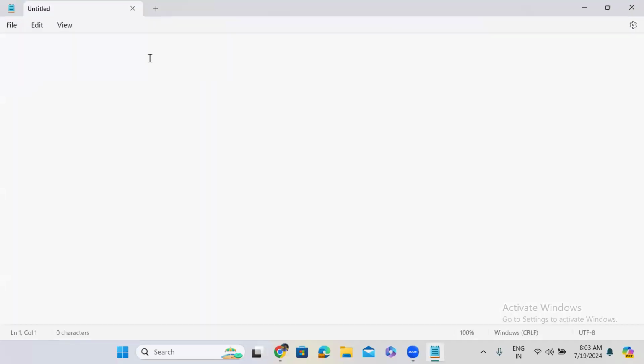Guys, in today's session, we are going to discuss catalog items. So these catalog items are used to submit the requests.